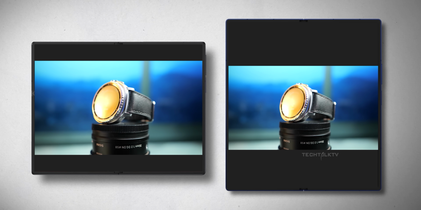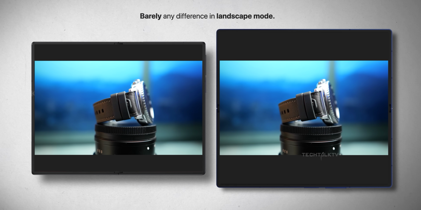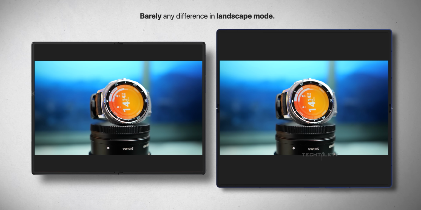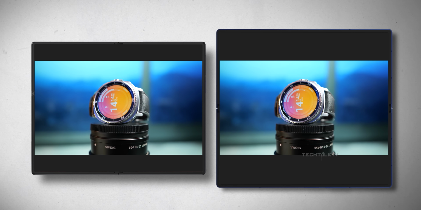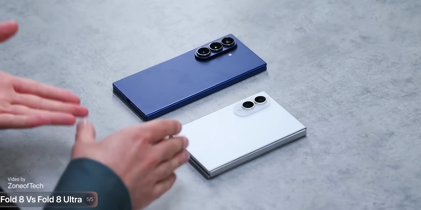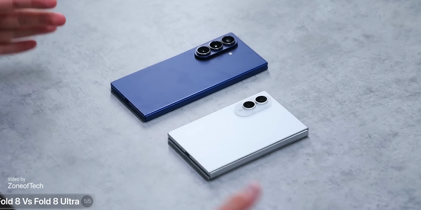the bigger display. Now if you rotate the Fold 8 Ultra into landscape mode, that advantage mostly disappears. Both phones end up offering a very similar viewing area, so this isn't really a case of bigger versus smaller, it's about which shape fits the way you actually use your phone.